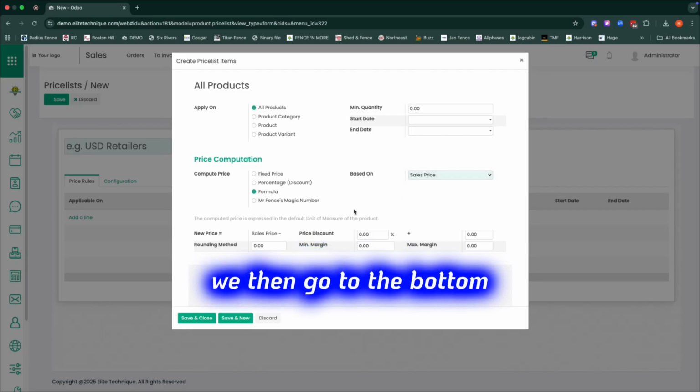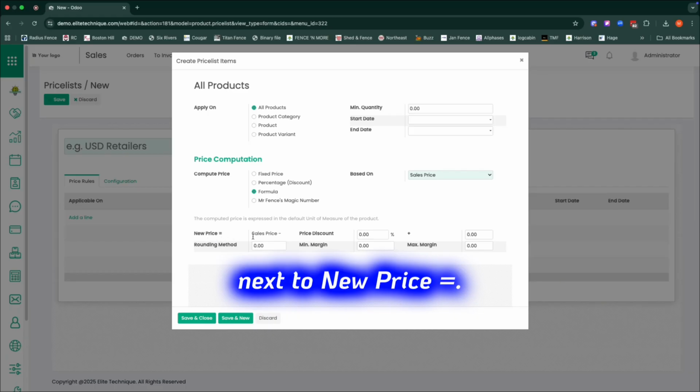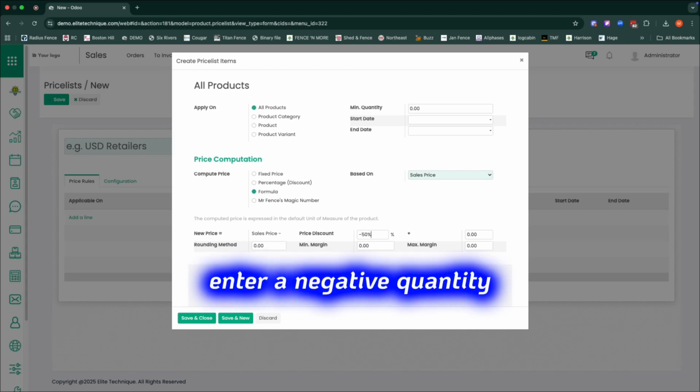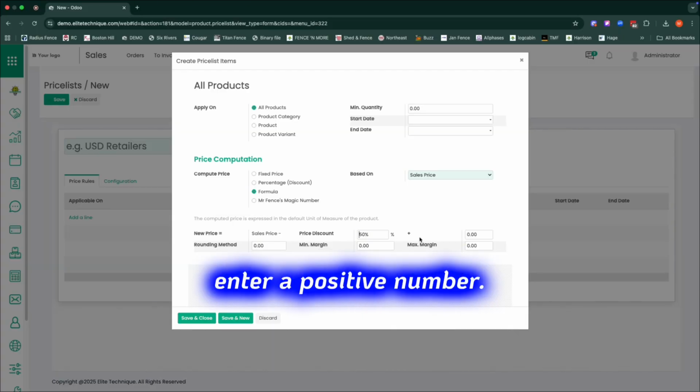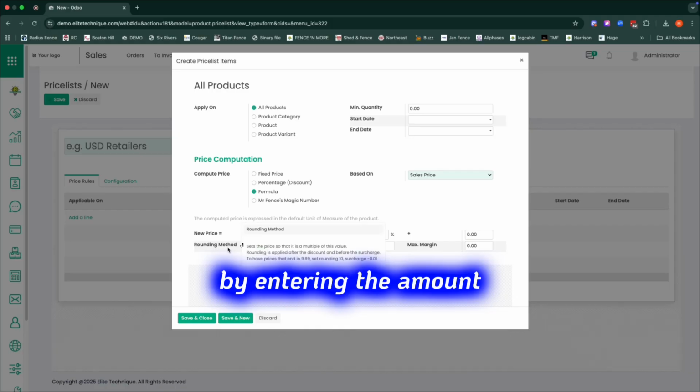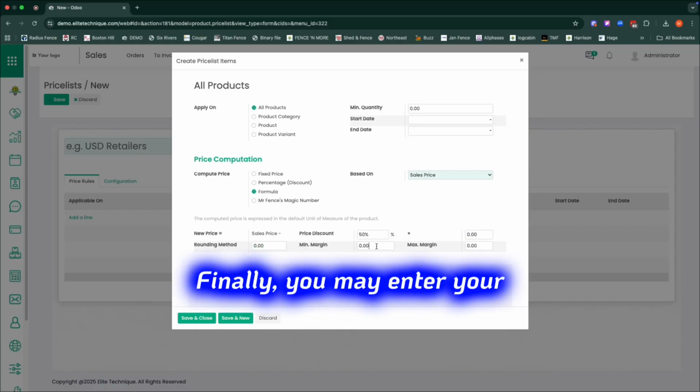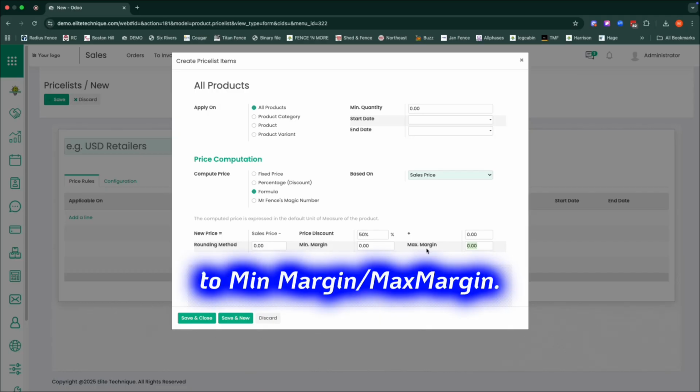After that is set, we then go to the bottom where we can view the option we just chose next to new price equals. We then mark up or down our selection next to price discount. If we want to mark up our products, enter a negative quantity, and if you want to mark them down, enter a positive number. You may add more money to the markup in the field next to the plus sign. You also have the ability to round to the next cent or dollar figure by entering the amount next to rounding method. Finally, you may enter your minimum and maximum amount for margins next to min margin, max margin.